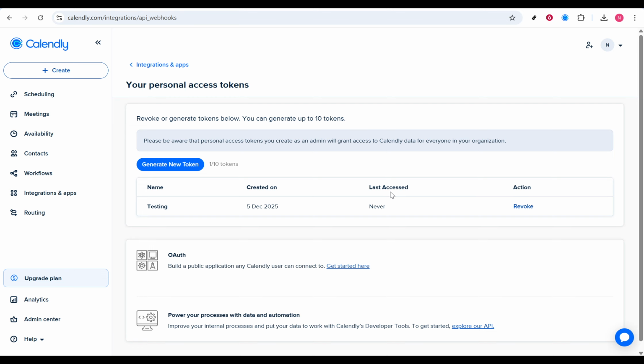That's it. You navigated to Integrations and Apps, searched for API, opened API and Webhooks, got a token, continued, named it, created it, verified with a code, copied it, and closed the window.